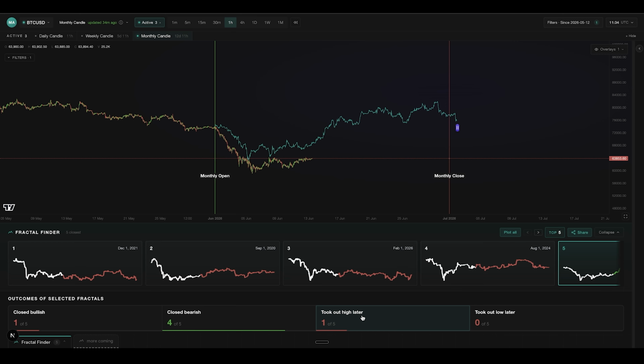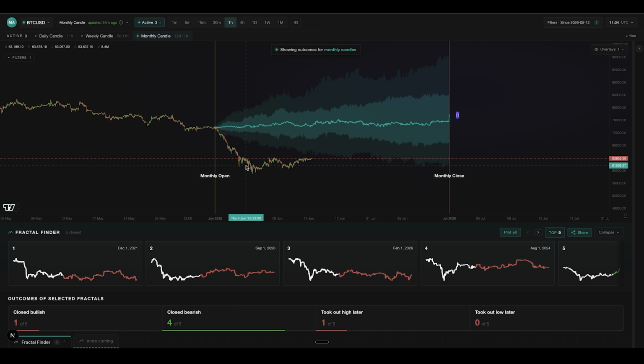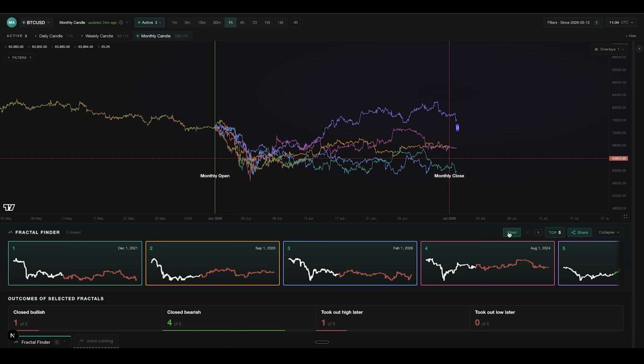Now, how you want to eventually use this is up to you, but for me personally, what I like to do is simply, in this case, for example, when we had a crazy downturn on the month, it's very interesting to me to find out, okay, what's usually happened when there's such a drastic down move at the start of the month? Well, that's exactly what these 5 fractals are showing me. What I can do is plot all of them, and what I see is that basically all of them range for the rest of the month.